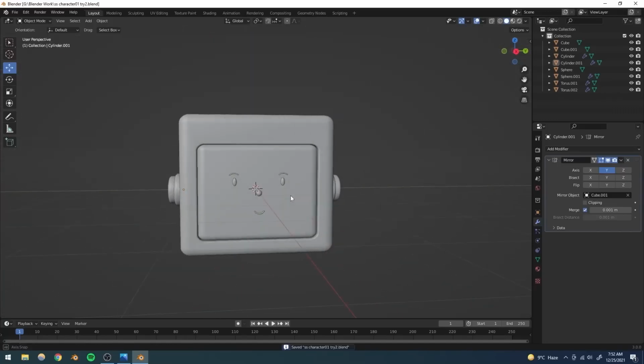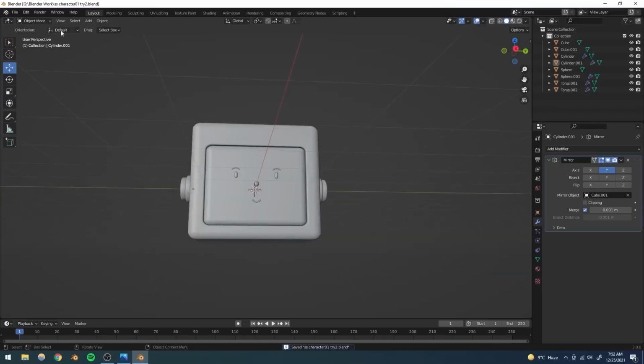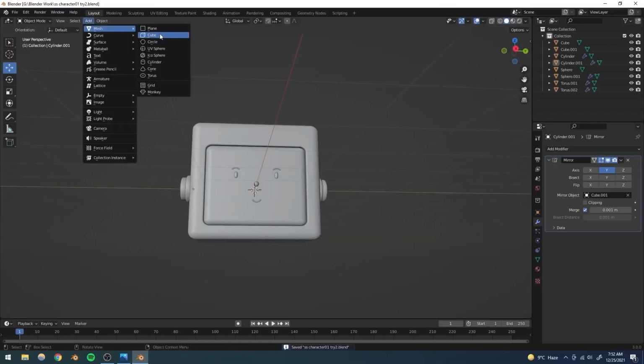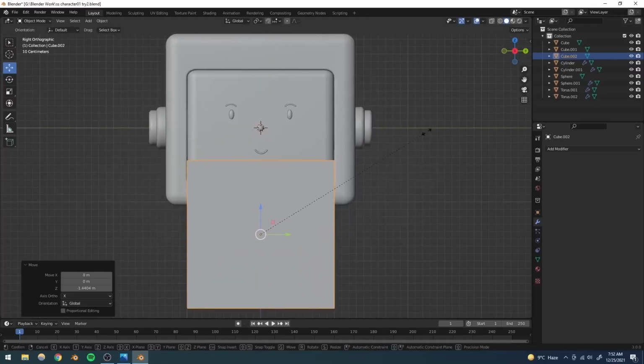Perfect. So next up, we are going to be working on the neck. So for the neck, I'm going to be adding another cube, and we're going to be moving it down. Let's go to the front view.